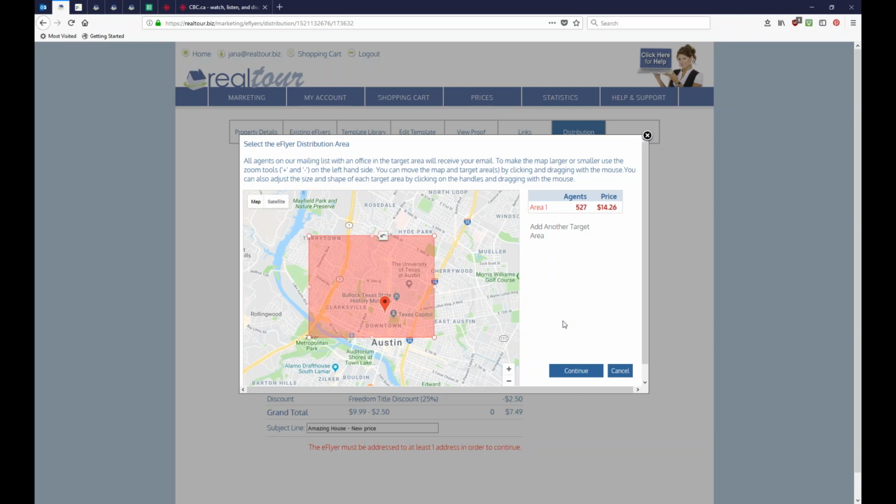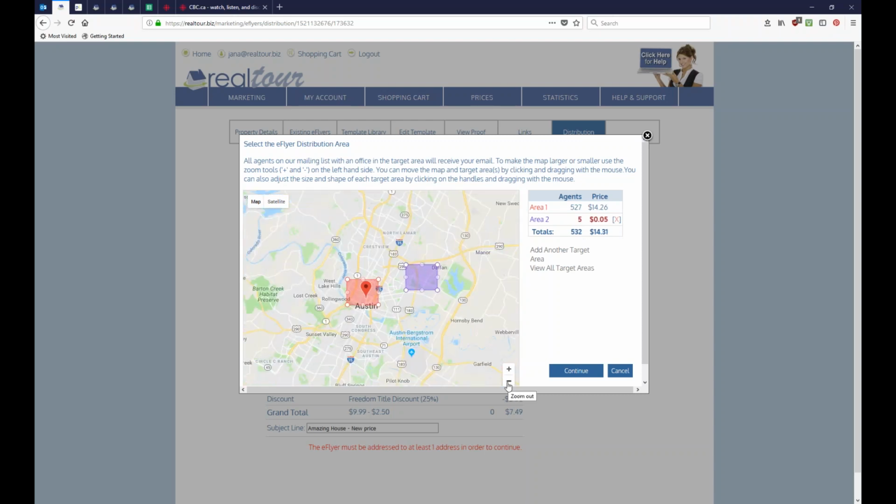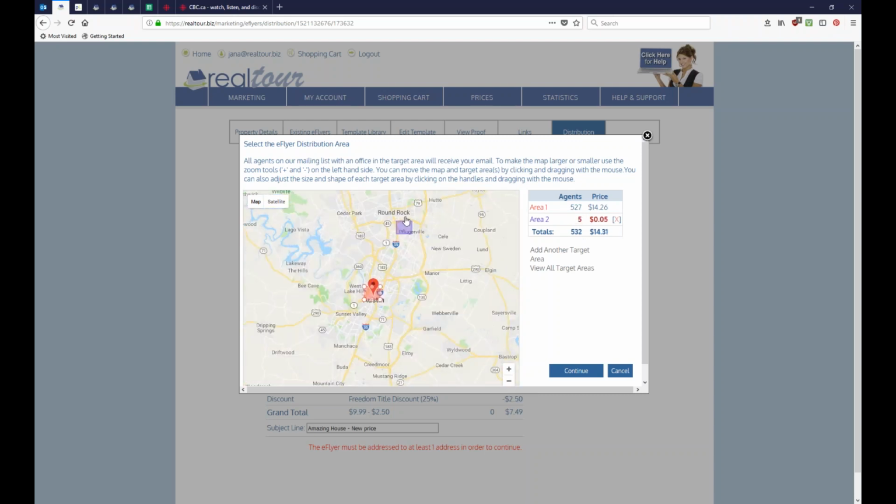If for some reason you want to do an additional target area with this blast, you can click add another target area and you'll get a little purple one. And you can move this around to wherever you want it to be. Maybe it's in a totally different area. Maybe you're going to zoom way out and drag this way up here.